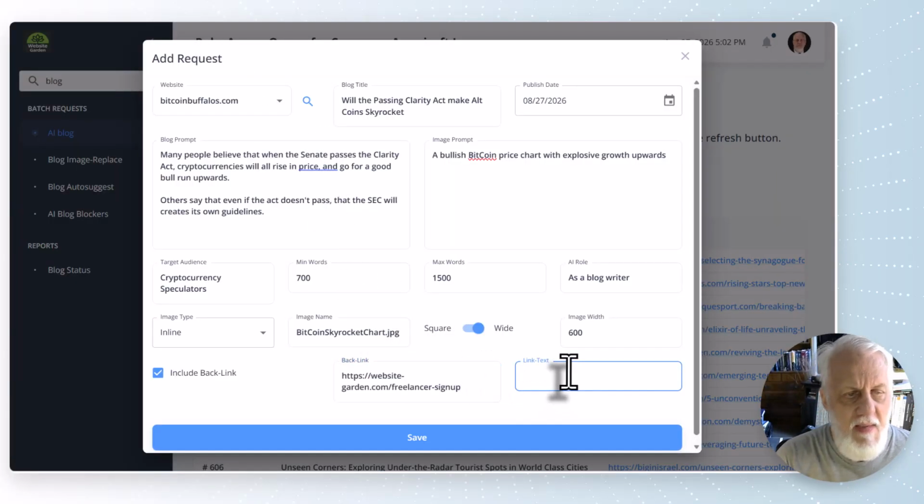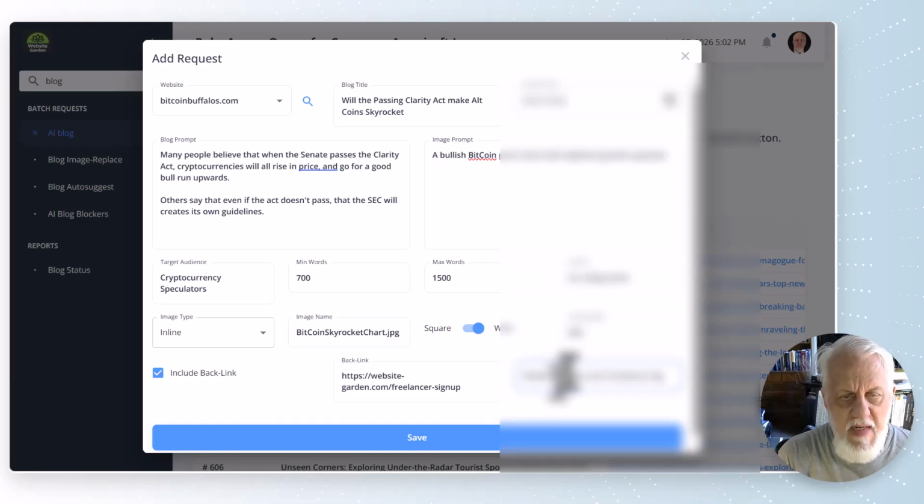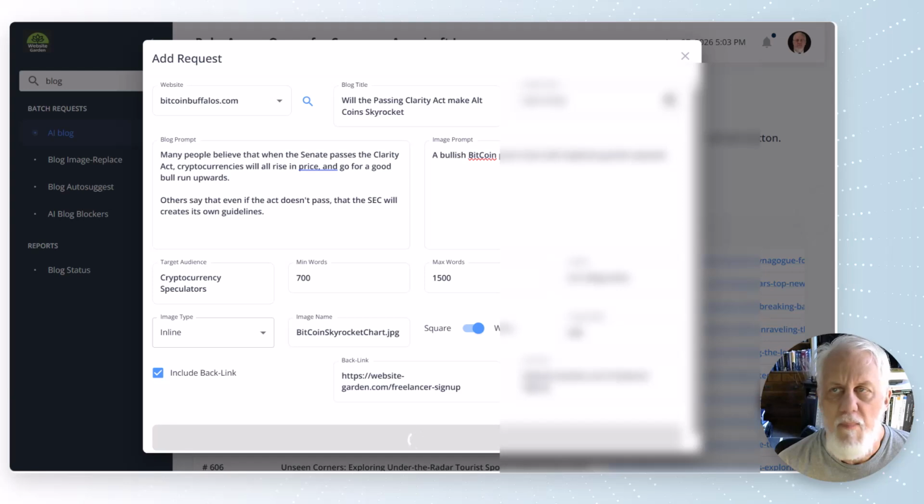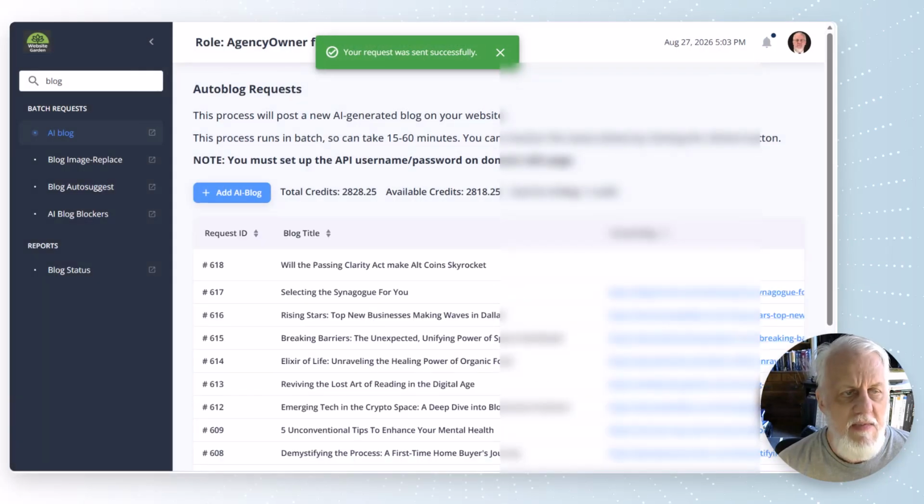And then I want to call it websitegarden.com freelancer sign up. Basically the same words, just without all the dashes and stuff. Okay, and now I'm going to click save. Just double check everything before you click it. And now it's off and running.